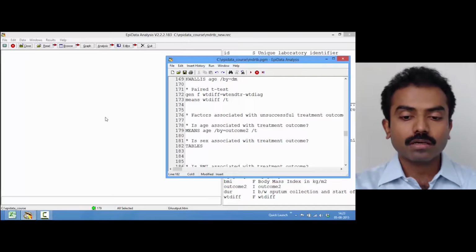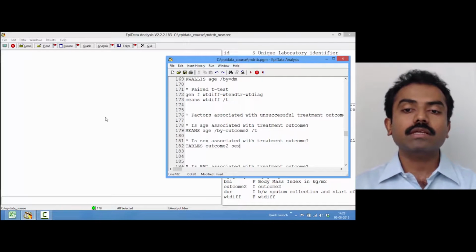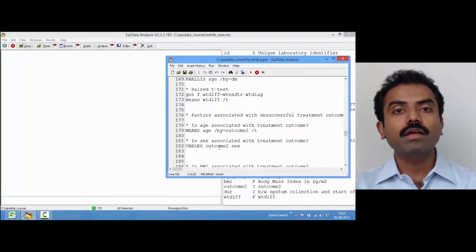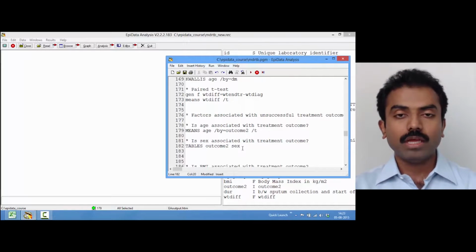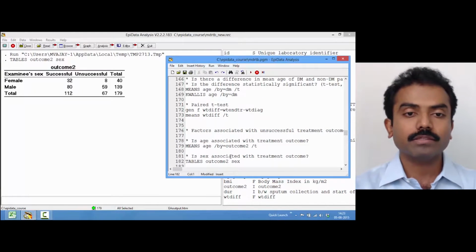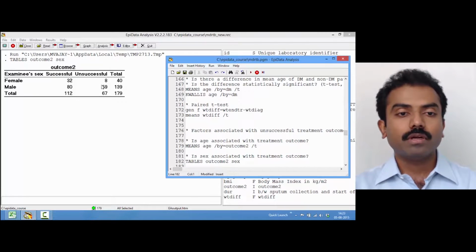Since our outcome variable is outcome2, I'm going to put that first and then sex as the exposure variable. Is this clear, everyone? So after the command tables, the first variable, whichever you put, will come out as a column variable and the second one will come out as a row variable, and that is how we want to set it up. So let me press F8. Okay, so now we have the numbers in cross tabulation.